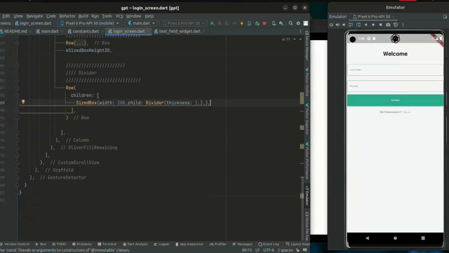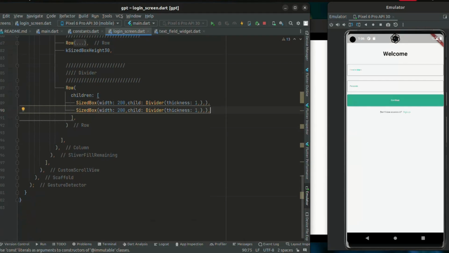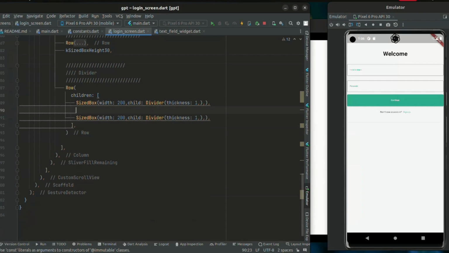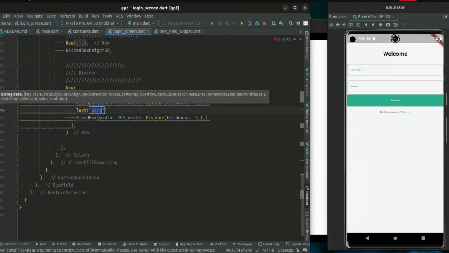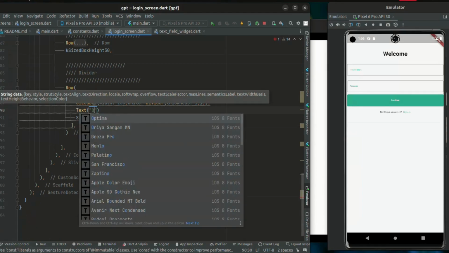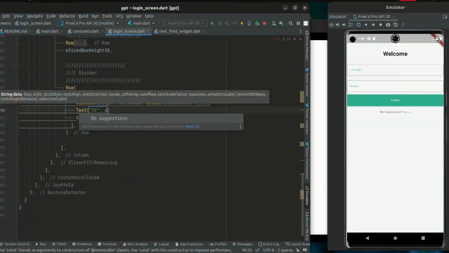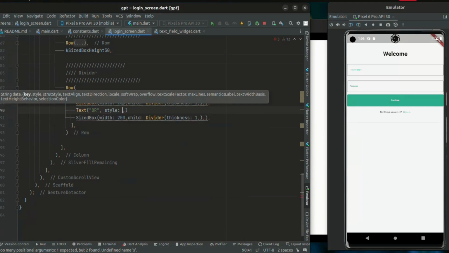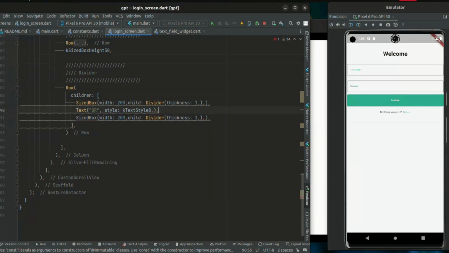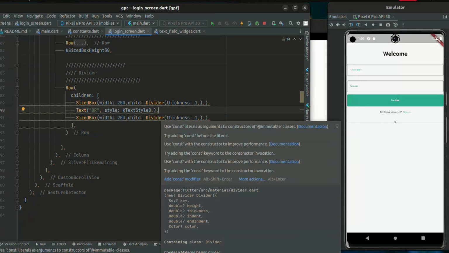Let's duplicate this guy here. Save it and let's see the outcome. And yeah, we got it over here. So we have to have a text which is saying okay, or with a style of K8, the comma. Save it. Let's see. Okay, it's here in the middle.